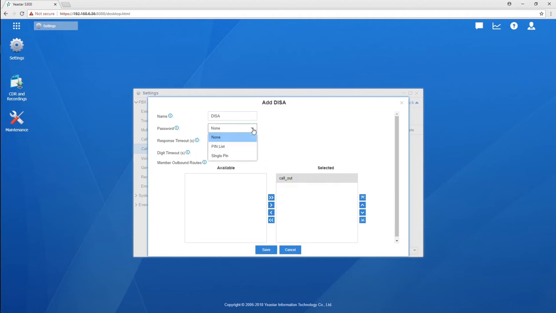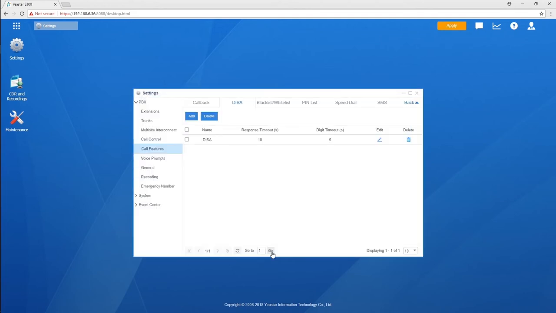Set a password for the DISA, so only the person who knows the password is allowed to call out via DISA. Response timeout and digit timeout: these two settings are the same as they are in the IVR. When we enter the DISA, we will hear an instruction prompt. Once the prompt is played over, we need to enter the first digit within the time duration set in response timeout. Digit timeout defines the time interval between pressing two digits. If callers don't press any key in 5 seconds, the system will consider that they've finished the action and send the dialed number out directly.